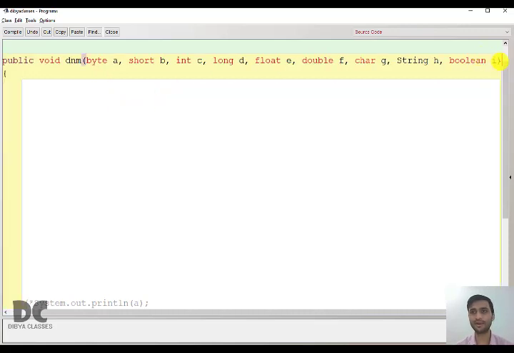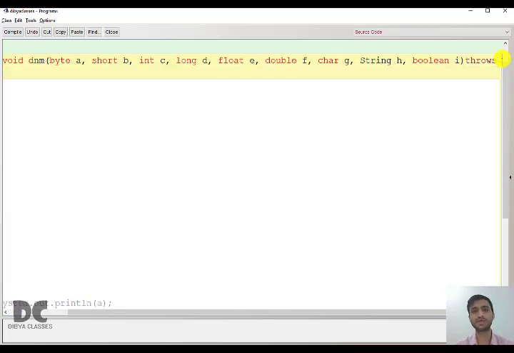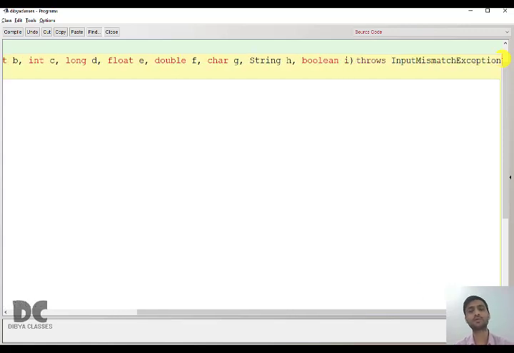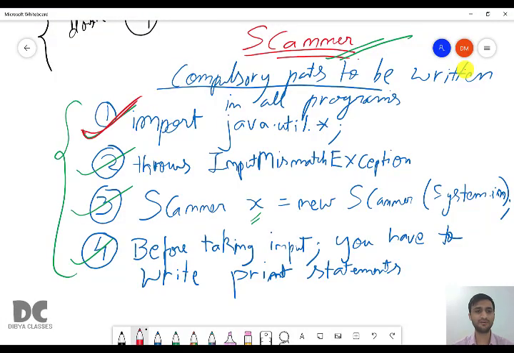So the public void ends here. After writing public void, after the round brackets, which are called the parenthesis, you have to write that line, that is throws, in small letters, because throws is a keyword, then input, then capital M mismatch, and then exception. Throws InputMismatchException. So our second line is also done.